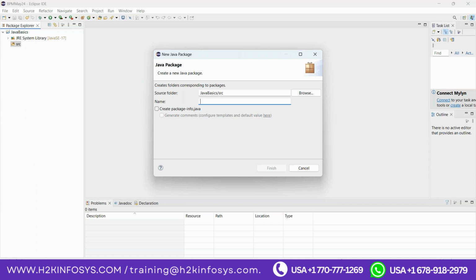You can create a default package also. Even if you don't create it, that will be done. Or let me actually create Java basics. For example, I will create this as variables and data type. That is the topic we are going to discuss. So that way, variable and data type is the package.